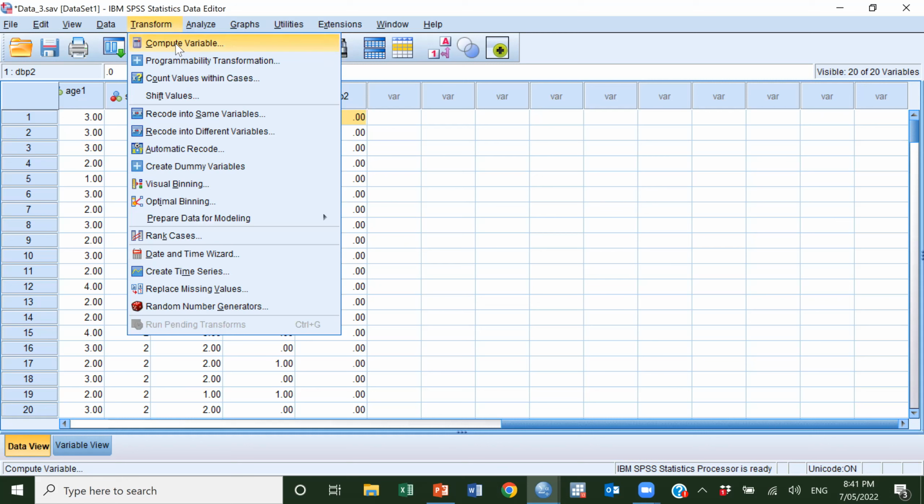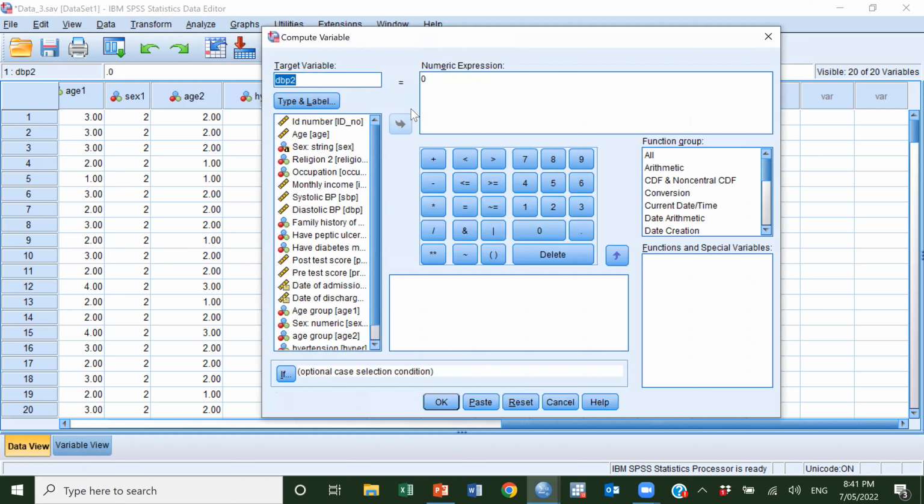Transform, compute new variable. Click on it. Just click on the numeric expression box after 0. Delete 0 by pushing the backspace key on your keyboard.